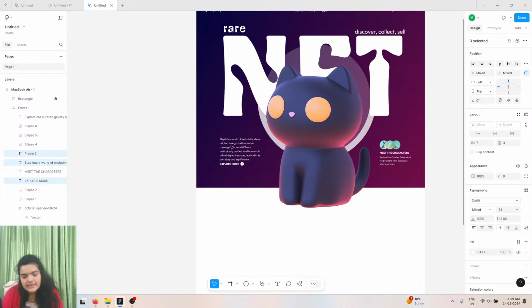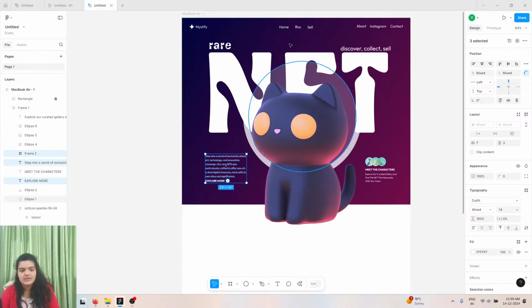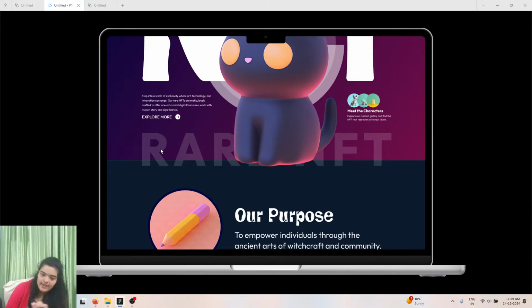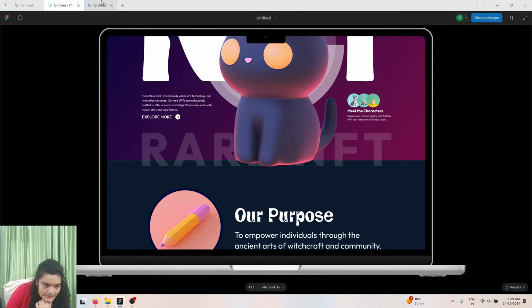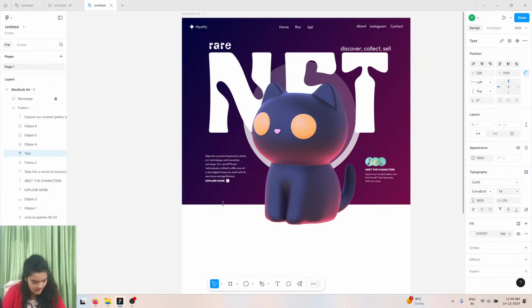Alright, I feel like this is a really good place to stop, especially because this hero section looks good enough. We do need to take care of one last detail, which is this semi-transparent rare NFT background text in front of us. Let's change this to say, what should we say, rare NFT.